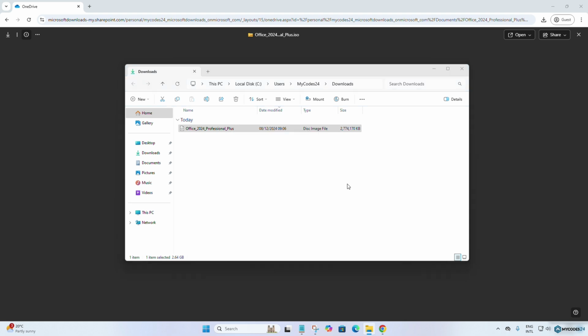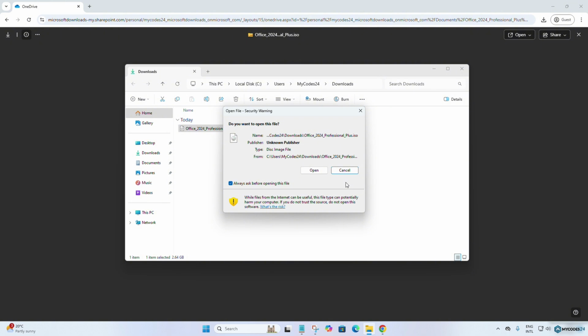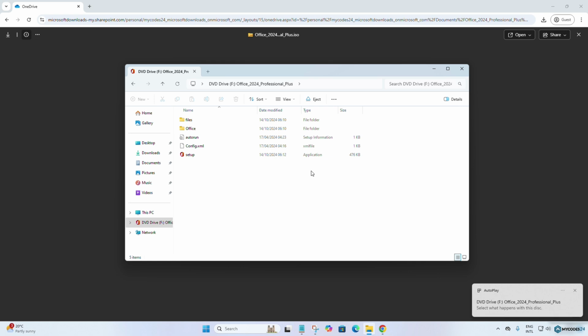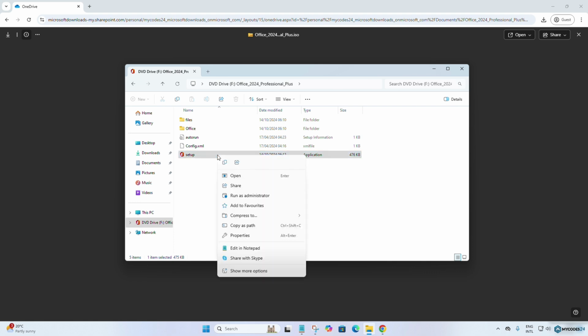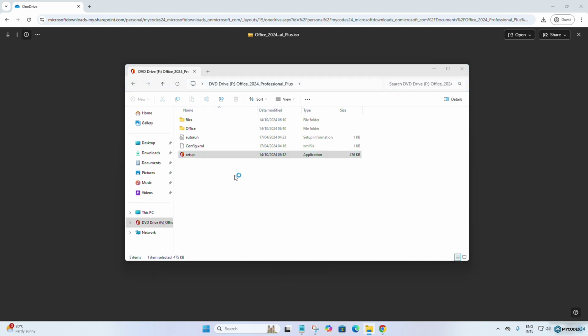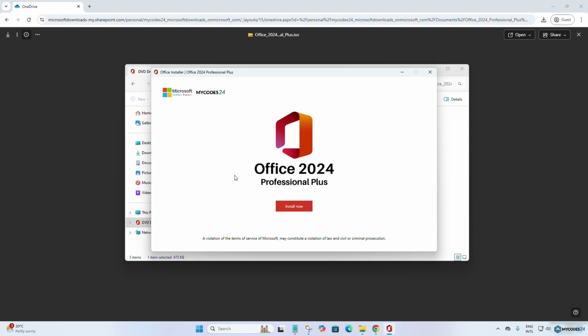After opening the installation file, your device will prompt you to confirm if you want to open this file. The installation file is shared by Microsoft and is secure. Click Open to proceed. Next, right-click on the setup file and click Open to launch the Office 2020 for installer. Then click Install Now to begin the installation of Office 2024.